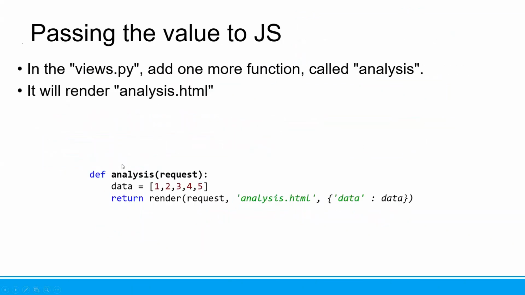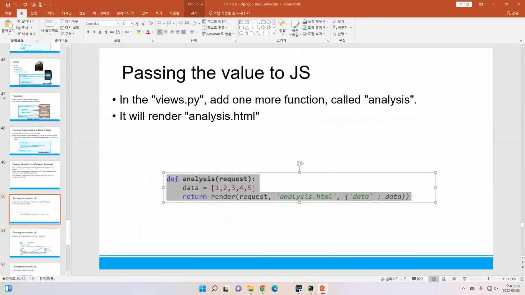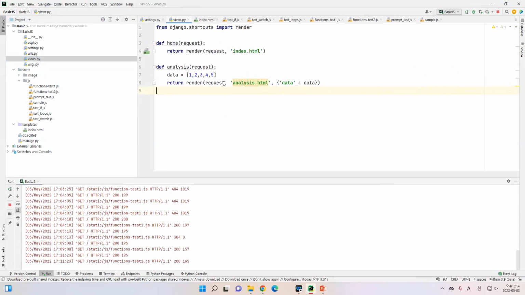So let's see. I will make a function in the views.py, and I will make one function called analysis, and it will render the analysis.html. So in the views.py, let's make analysis, and it will render analysis.html.